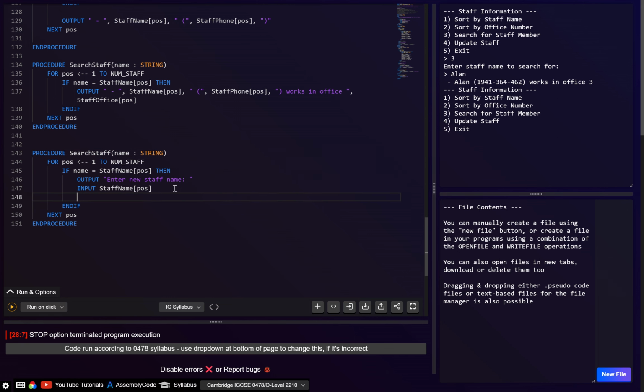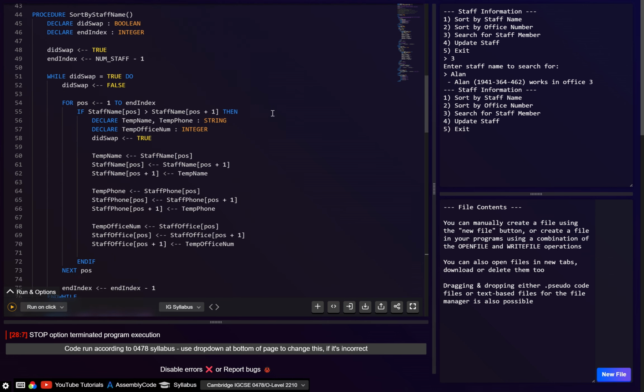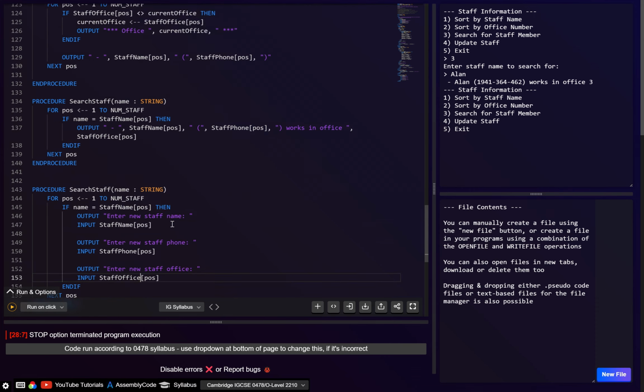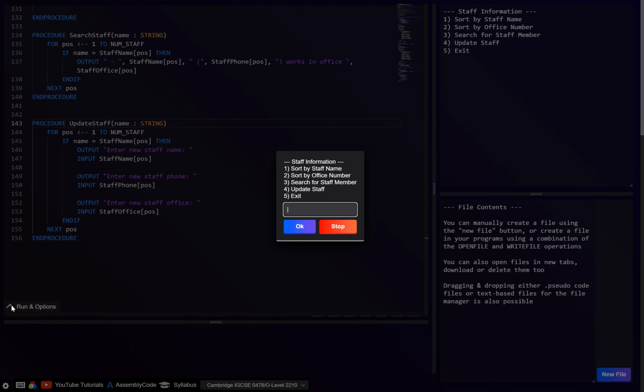Right, and then we can just copy this. So enter new staff, phone or phone number, and let's just say office. And then this here is going to be staff phone. Yeah, that's going to be staff office. And let's try this, make sure. Hang on, did I not update? Okay, let me just update this. Right, that should be update staff.